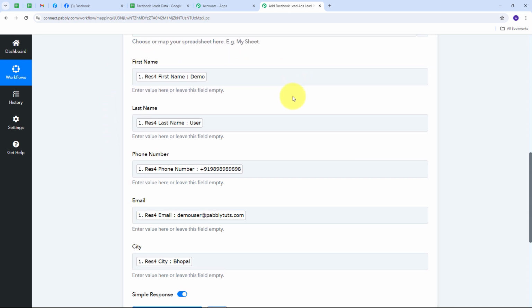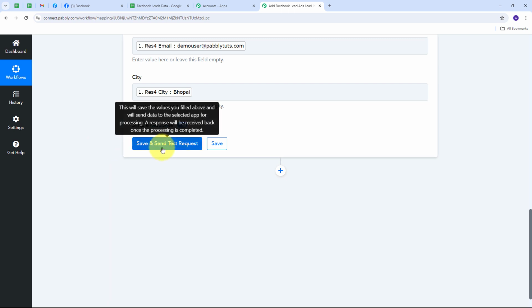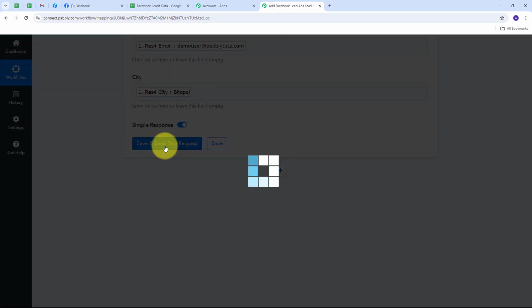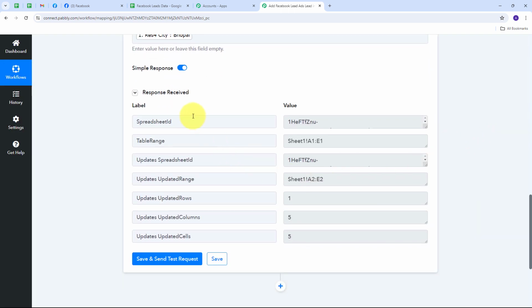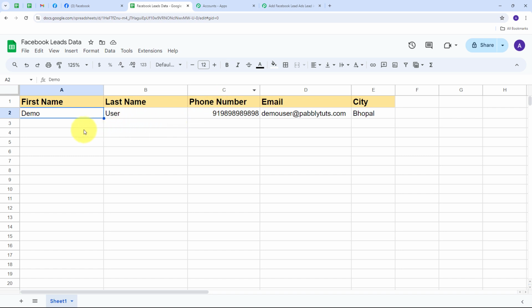Now what I need to do is scroll down and click on the Save and Send Test Request button. And here we can see I have received this response. So this is a positive response, and this means that I have automatically added all these details in my Google Sheet. To check this, let me take you to Google Sheet. And here in Google Sheet, we can see I have added all these details.